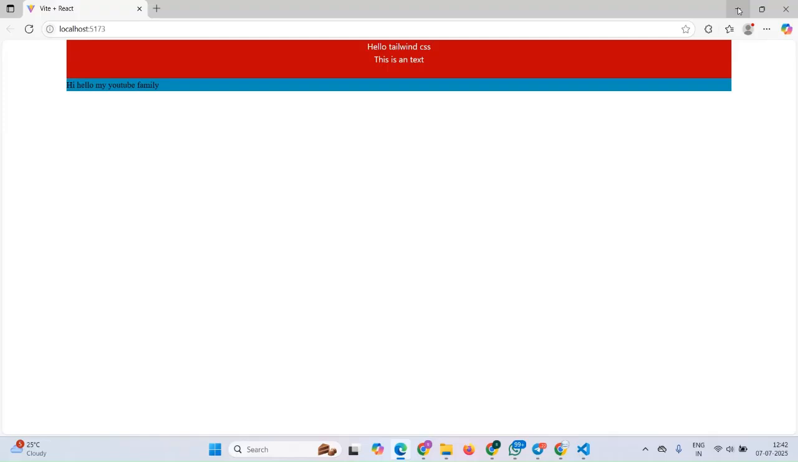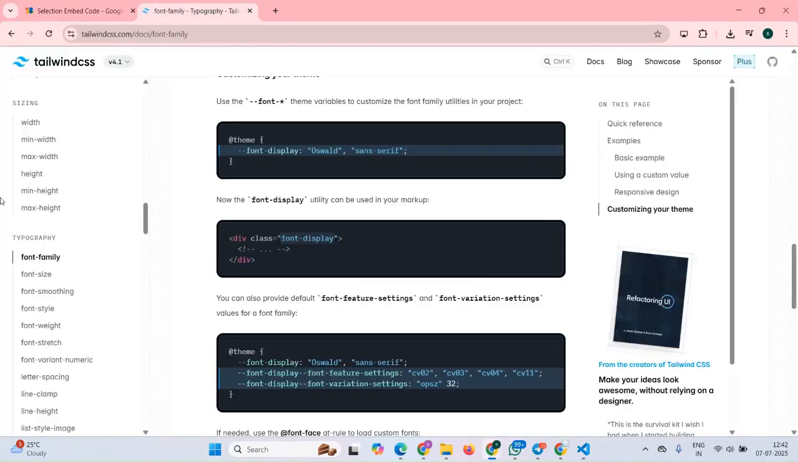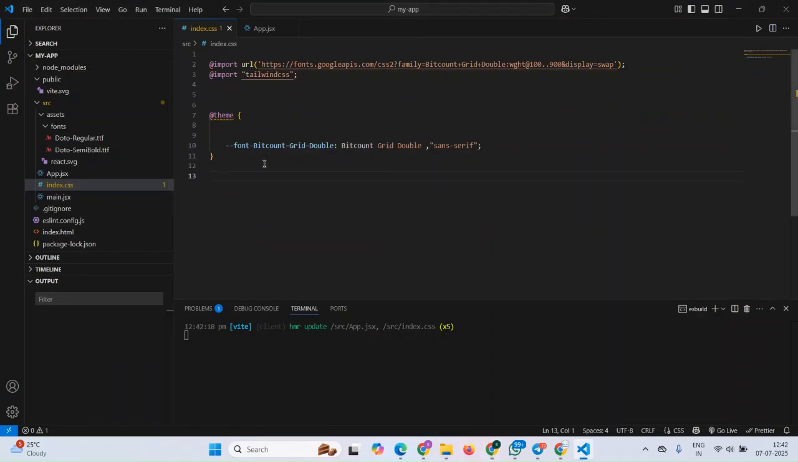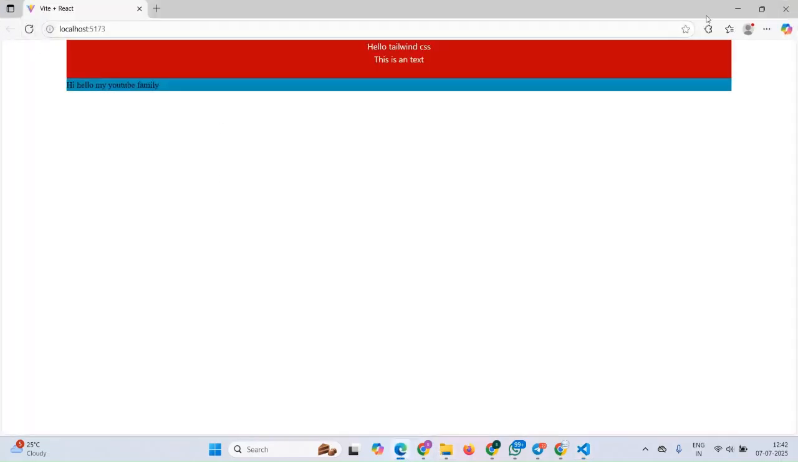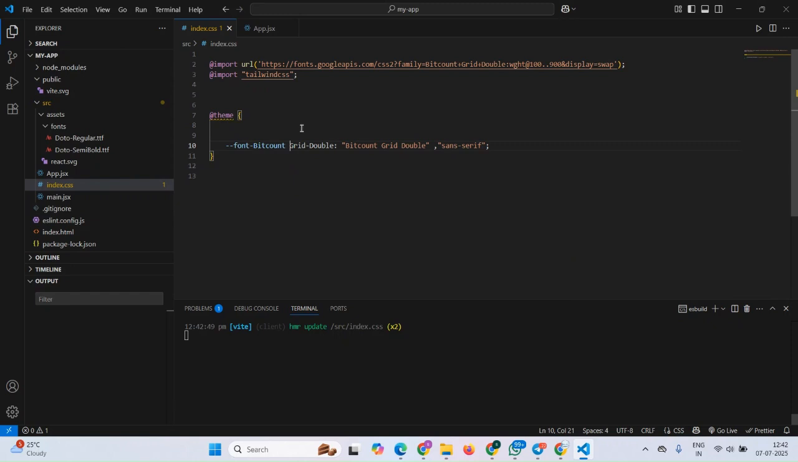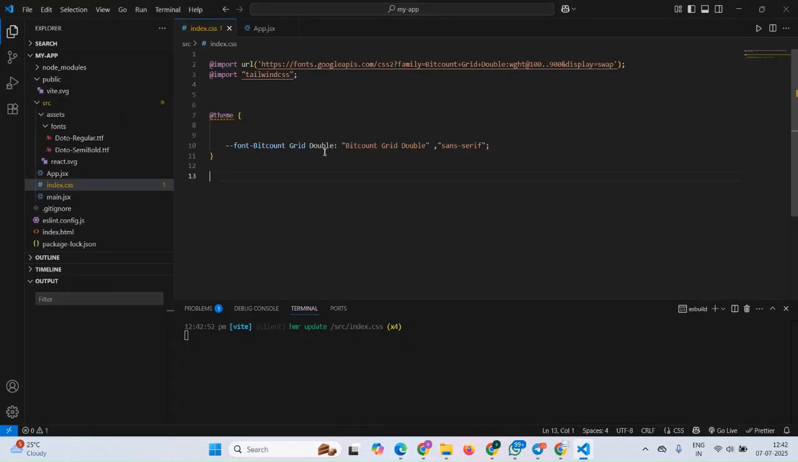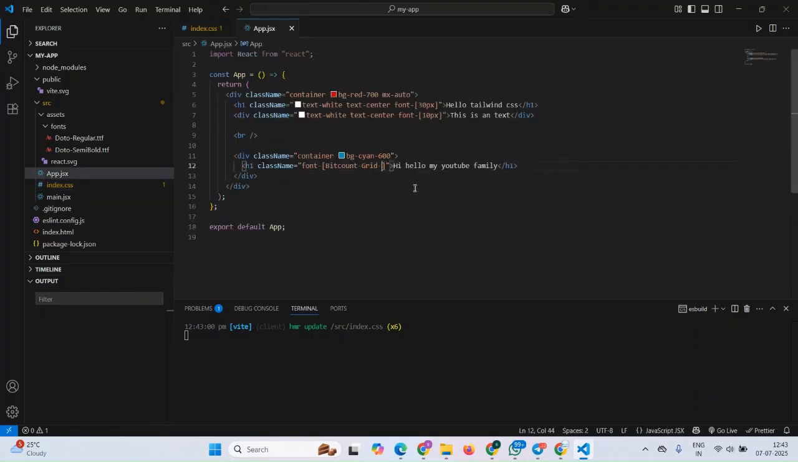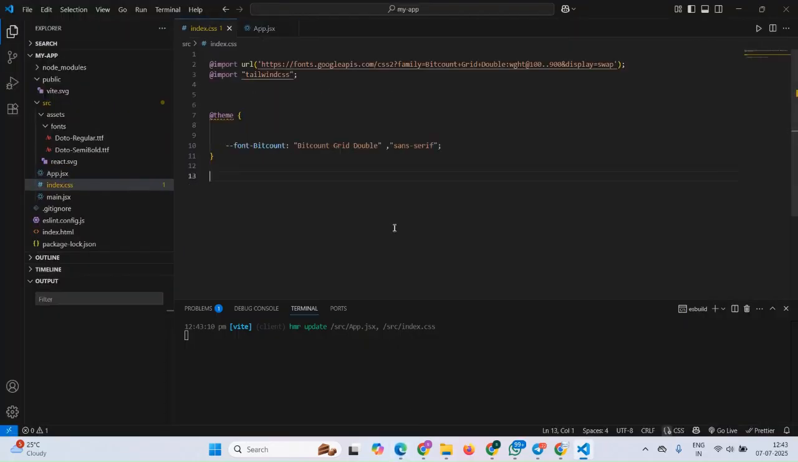Now you can see guys, it is not applied, so something is missing. I'll go here. We'll take double quotes. Now also it is not reflecting, so the name should be the same, I think. Now also it is not reflecting, so we'll change only the name like this. Font bit count. We'll take bit count here. It should work, right? What is happening?